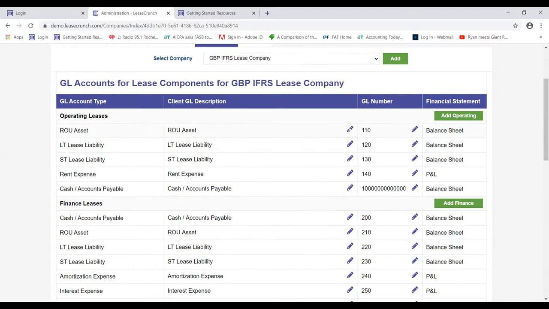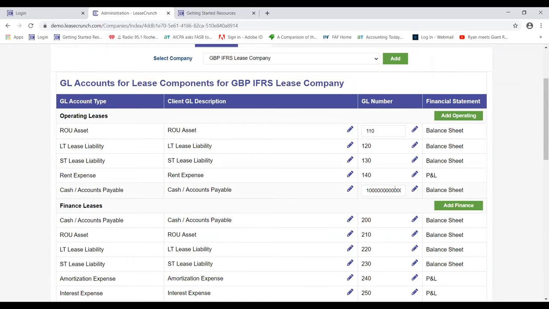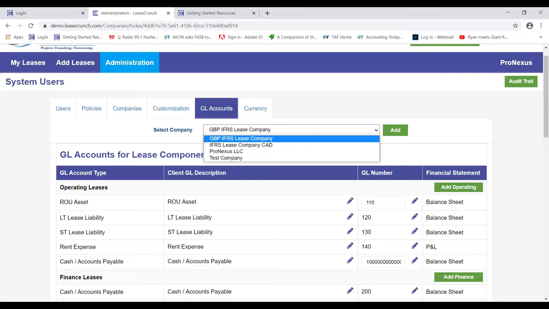This can also be edited, where you can click on the pencil and change the GL description name to match your general ledger. You can do the same thing for your GL account numbers. As you can see here, we did one and we have about 32 characters in there. They tell me it's unlimited, but I tested it with 32. I don't think anybody's going to have a GL account longer than 32 digits or characters. You can also add additional GL accounts if you so choose, and you can change that by company. As you can see in the drop down, we can do it for the different companies that we have.